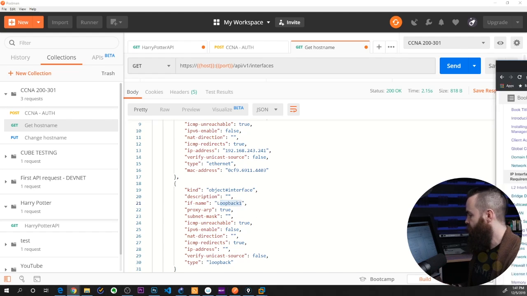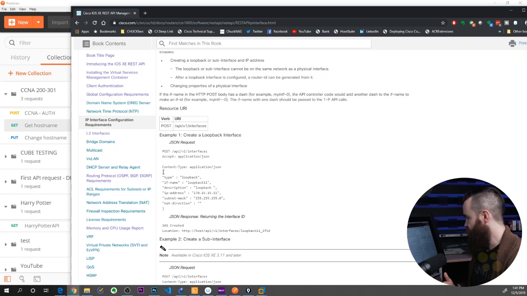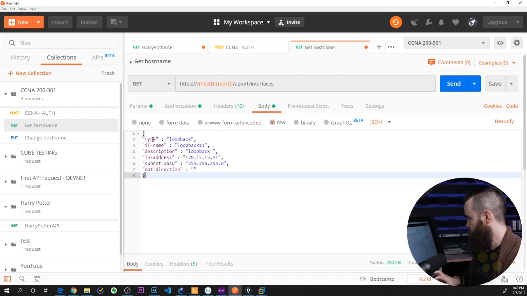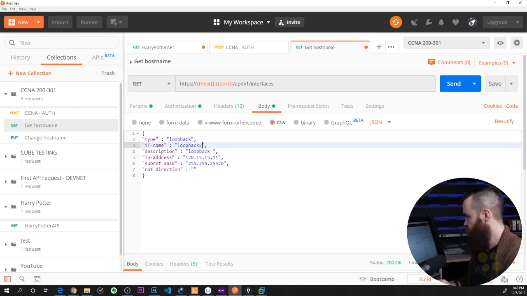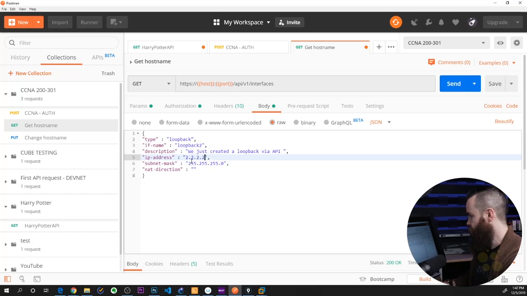Let's do it. And looking at the device documentation for this, IOS XE, I can see that I need to send it in this format. So I'll just take all this JSON right here. That's what it's looking for. So in the body of my request here, I'm going to paste that. Type is loopback. I'm going to name it loopback 2. Description, we just created a loopback via API, which is sick. We'll make the IP address 2.2.2.2. And the subnet mask is fine. Okay, that's all I want.